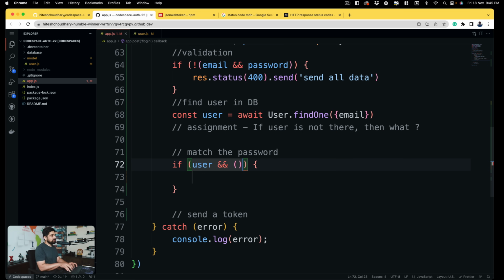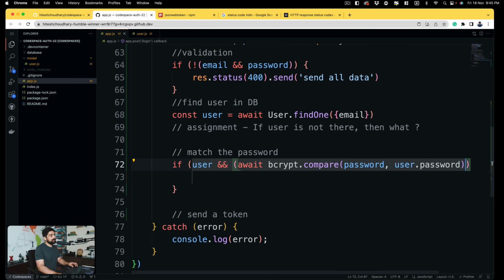I'll just use a parenthesis. Now, if the parenthesis is true, it will work. If it is false, it will not work. So I'll just paste this one. So this entire thing actually gives me a true or false, a Boolean value. You can read that in the documentation. And this also needs to be there.